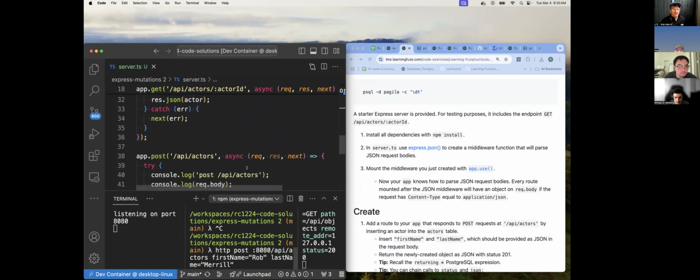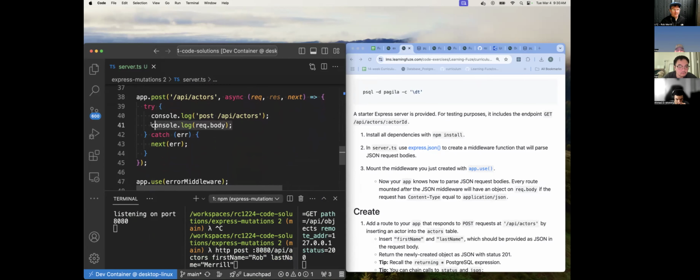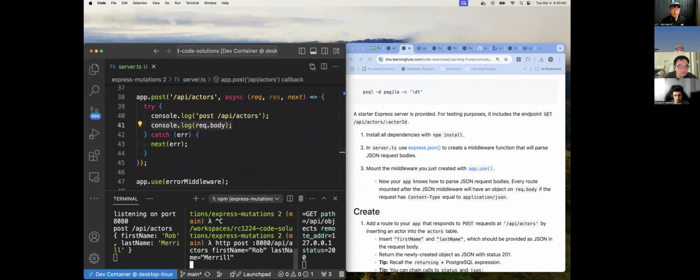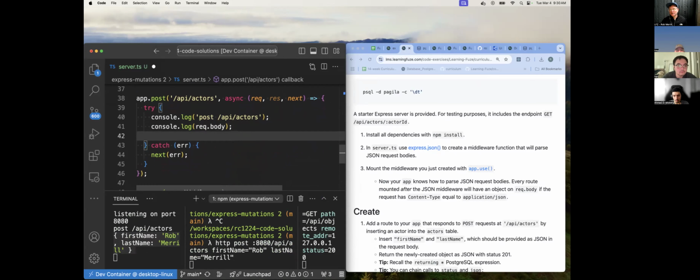So now I'm going to go ahead and hit that endpoint again. And we're console.logging what req.body looks like. And there it is. So req.body looks like this object that has a first name property of Rob, a last name property of Merrill. And so now basically we are ready to do the rest of our work, right?